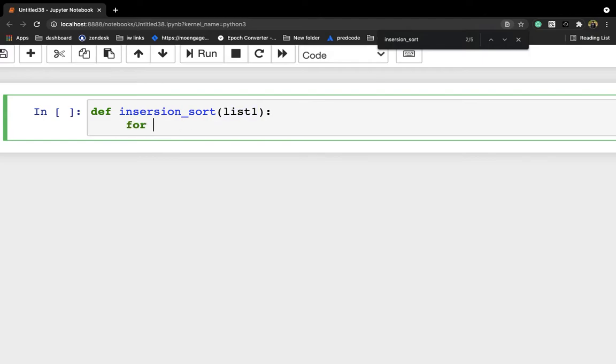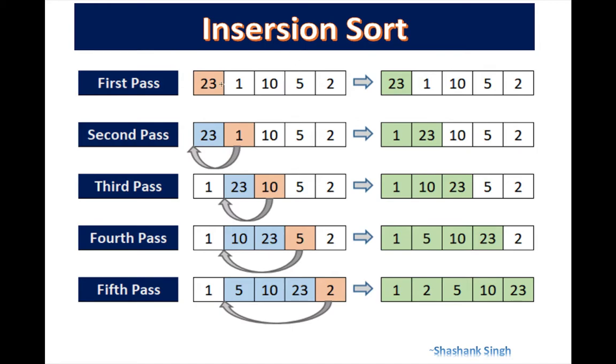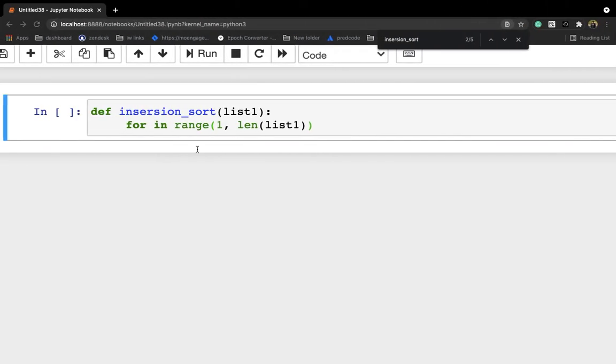After that I will take one for loop: for i in range 1 to length of list1. Why am I writing length of list1? Because if you'll see here, 5 elements are there, so the length of this list1 is 5. So I'm taking 1 to 5, and by default the range function will skip the last element. So if you write 5 here, it will go from 1 to 4 only.